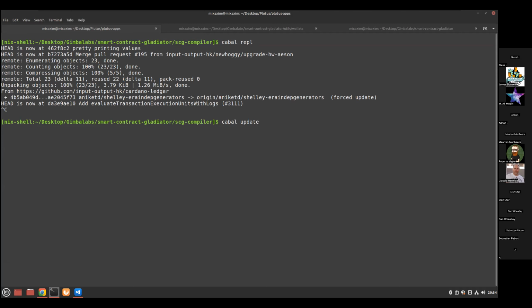Sorry, I forgot. Cabal update is the first command if you clone this repo, but then go with cabal repl. By the way, you can run cabal update at the root directory. You don't need to go into a subdirectory, but it will be the same. Don't worry.